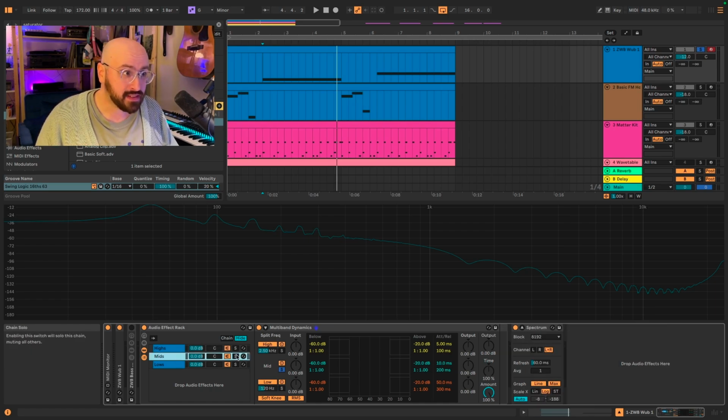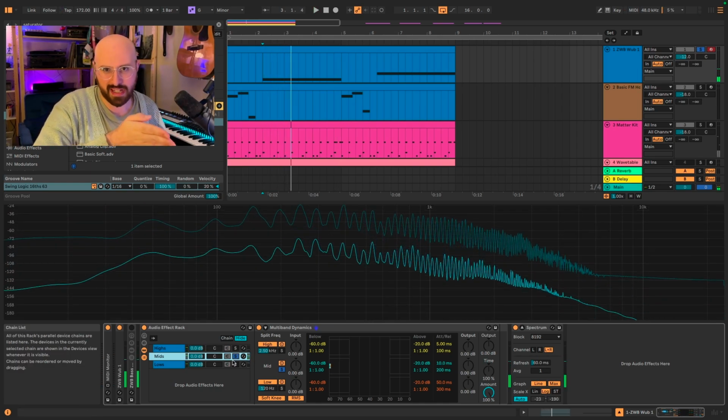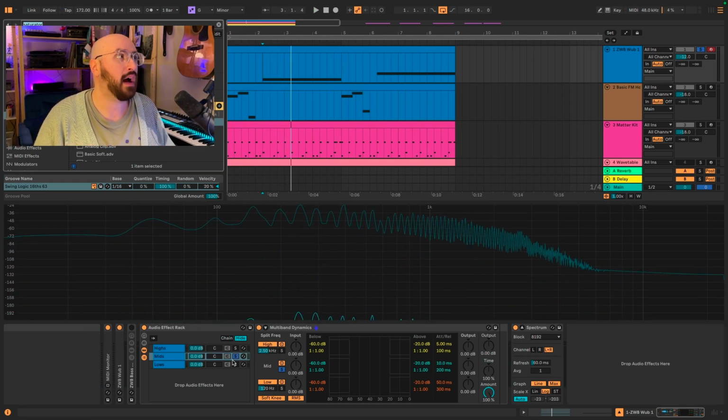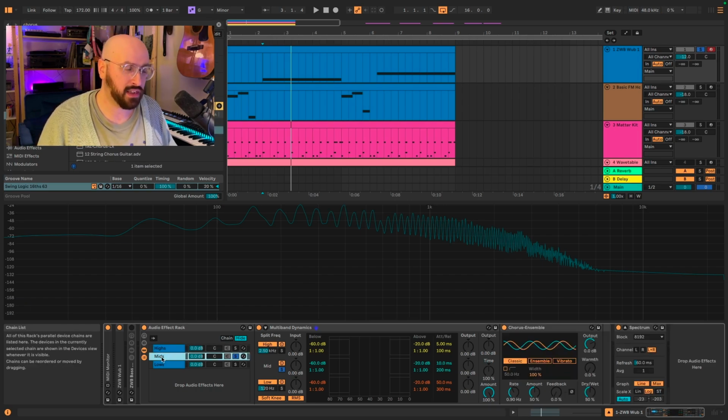For the mids, what I want to get is some nice width. If I solo these mids, we're kind of dead center mono. So I'm just going to grab Live's stock chorus ensemble and similarly drop it on the mids after Multiband Dynamics. And I'm just going to bring up the width and add a bit of feedback and warmth. So let me show you that.